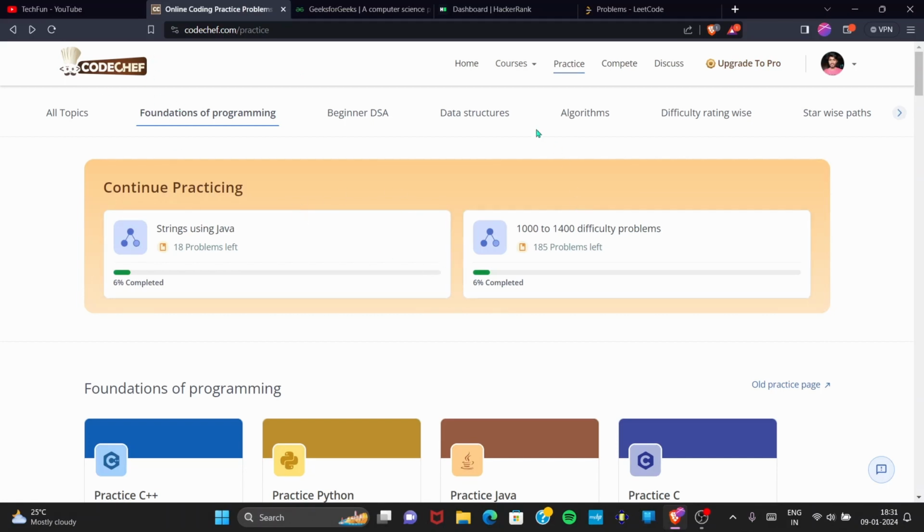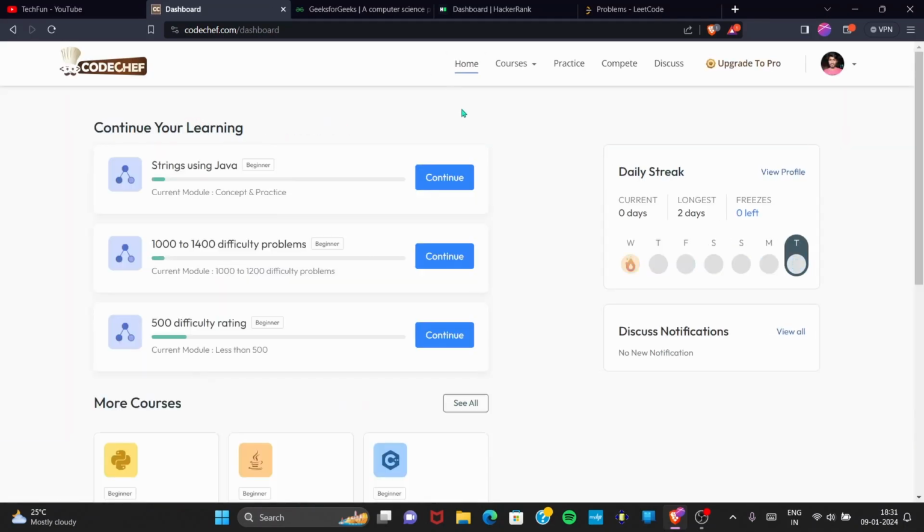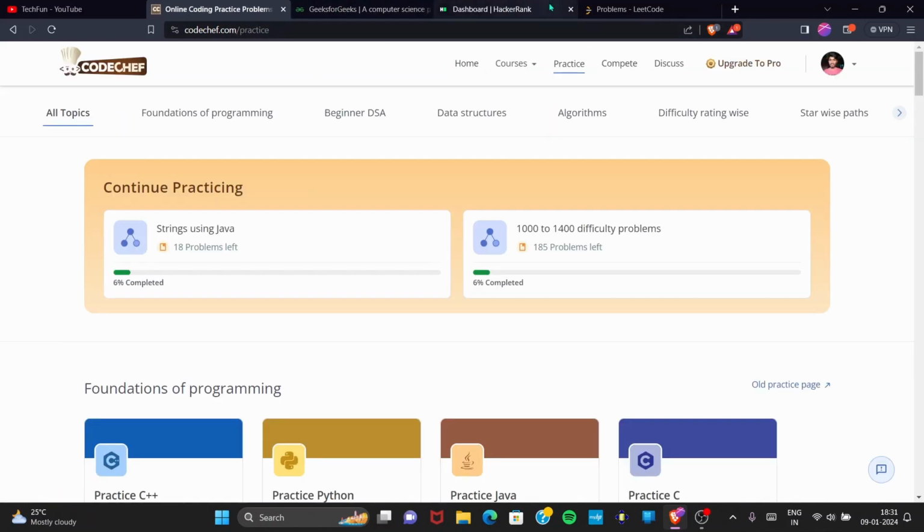See, in this website, you can find the practice section here. When you log in, you will be rendered to the home page. Go to the practice section here. I think many of you know how to log in to these websites, so there's no need for a video on this login. Okay, we will move to the practice section here.